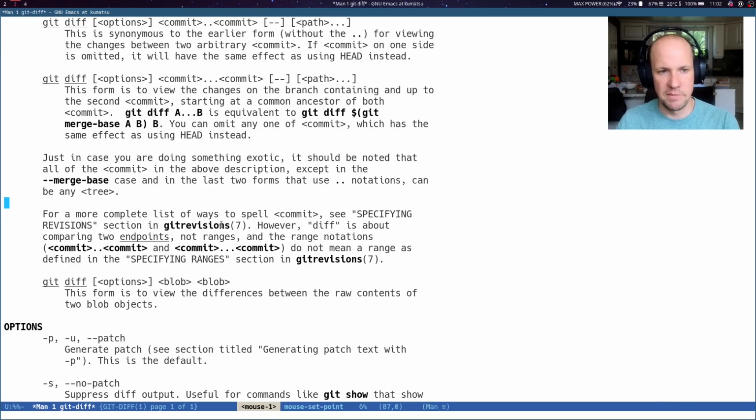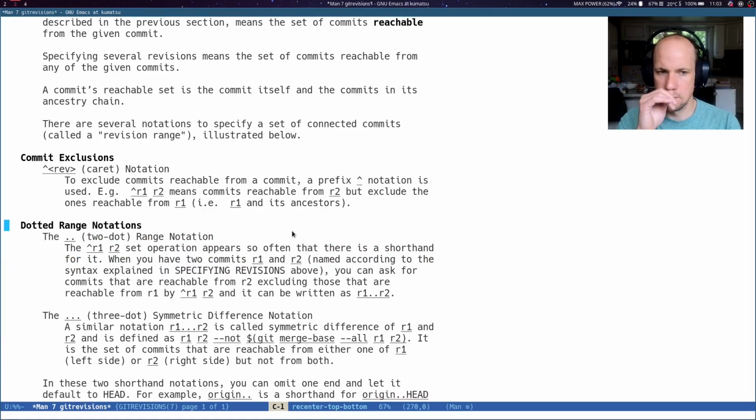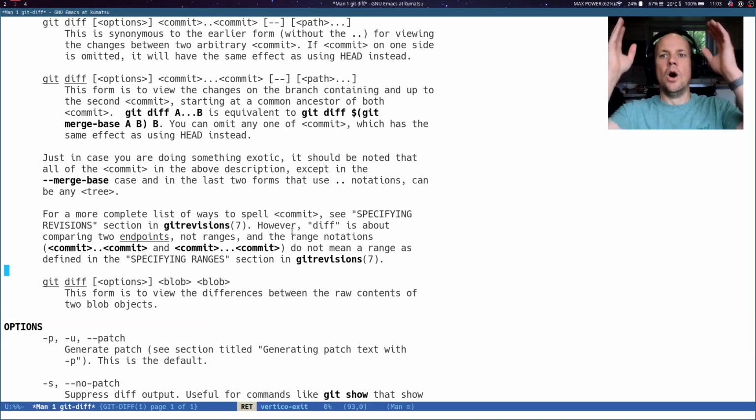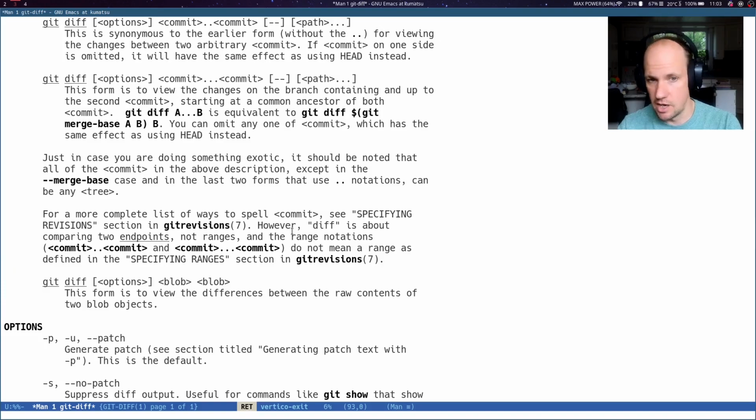In the Git diff man page, there's a little section about Git revision. And this is important, this part. However, Git diff is about comparing 2 endpoints, not ranges, endpoints. And the range notation do not mean a range as defined in specifying ranges in the Git revisions page. So this does not apply to Git diff. Why? Why Git? Why? Why do you use same syntax for things that are different? I cannot understand.